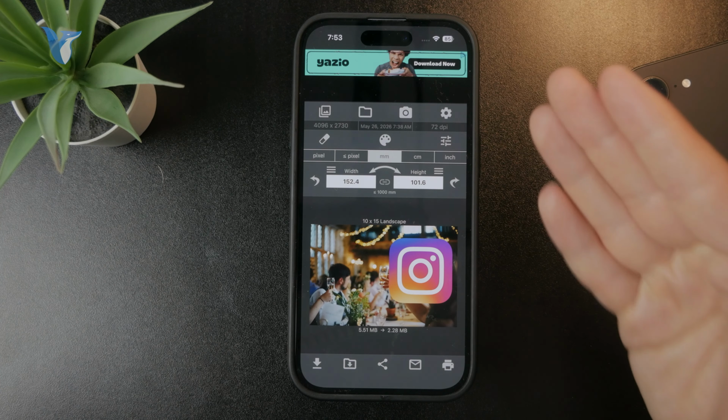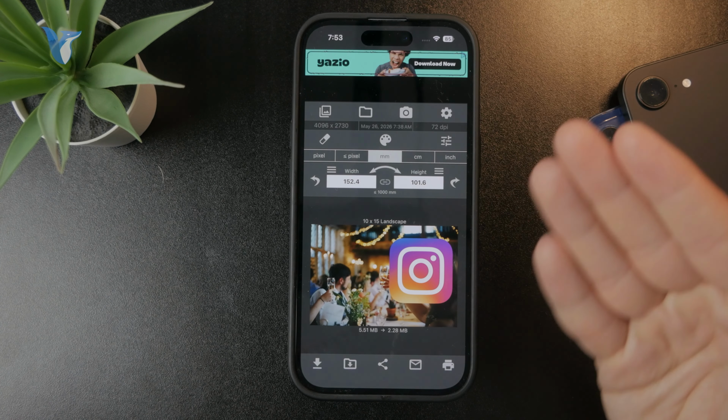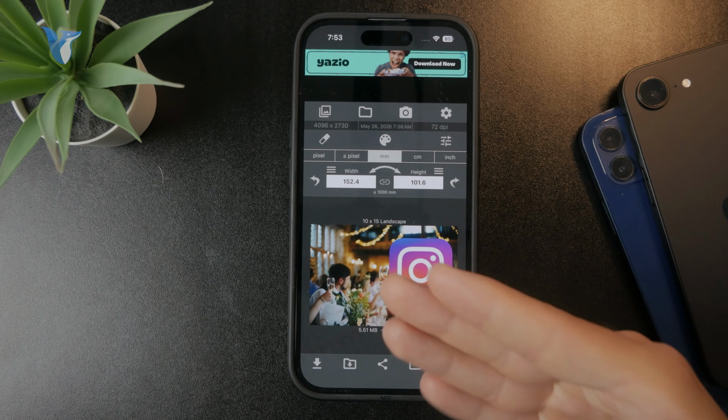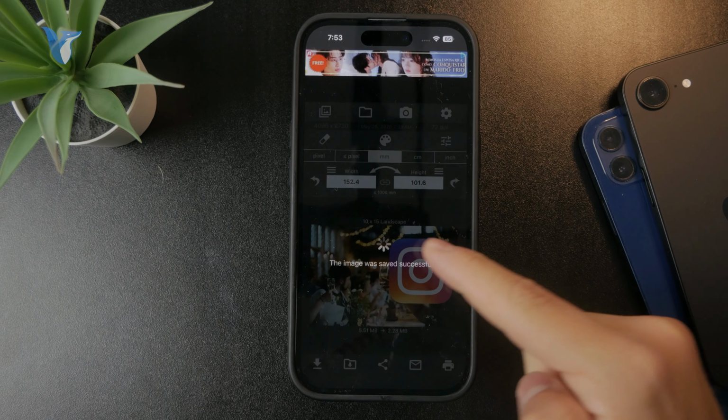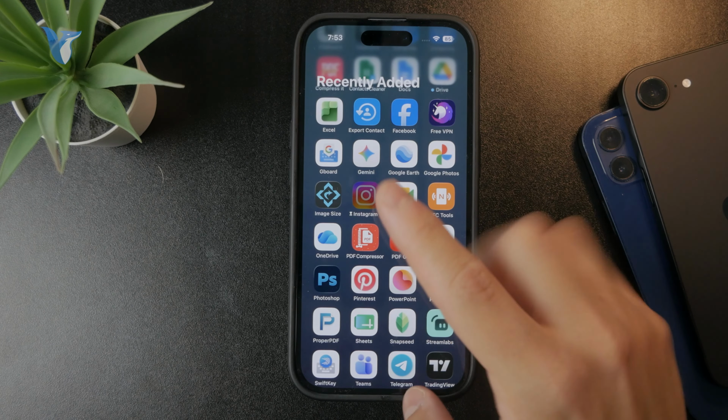Obviously, there are even more professional methods like using Photoshop and so on, but this is a nice way to get more out of the resizing process. Just don't forget to hit download to make sure that the photo gets saved into your gallery.